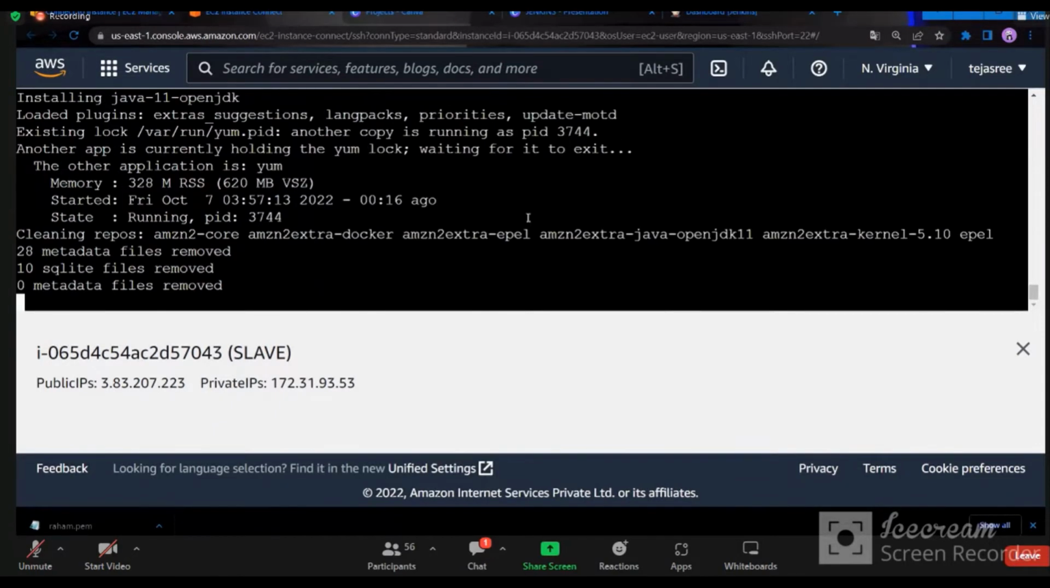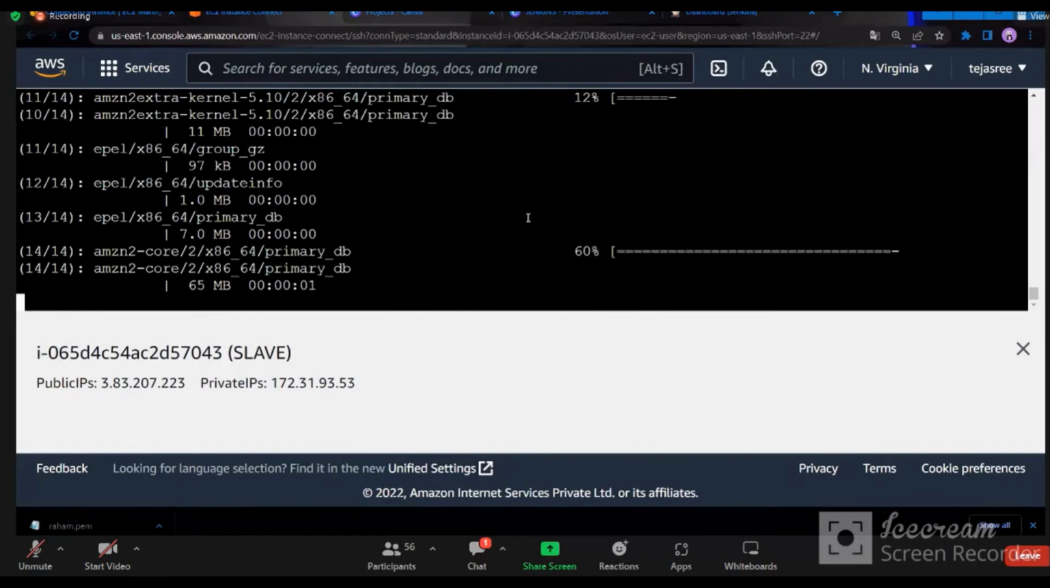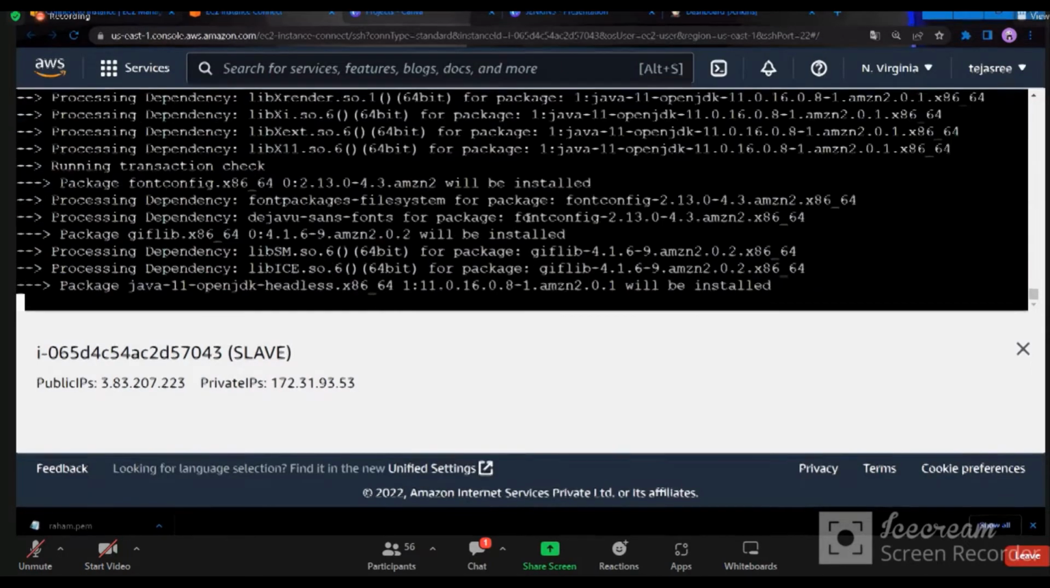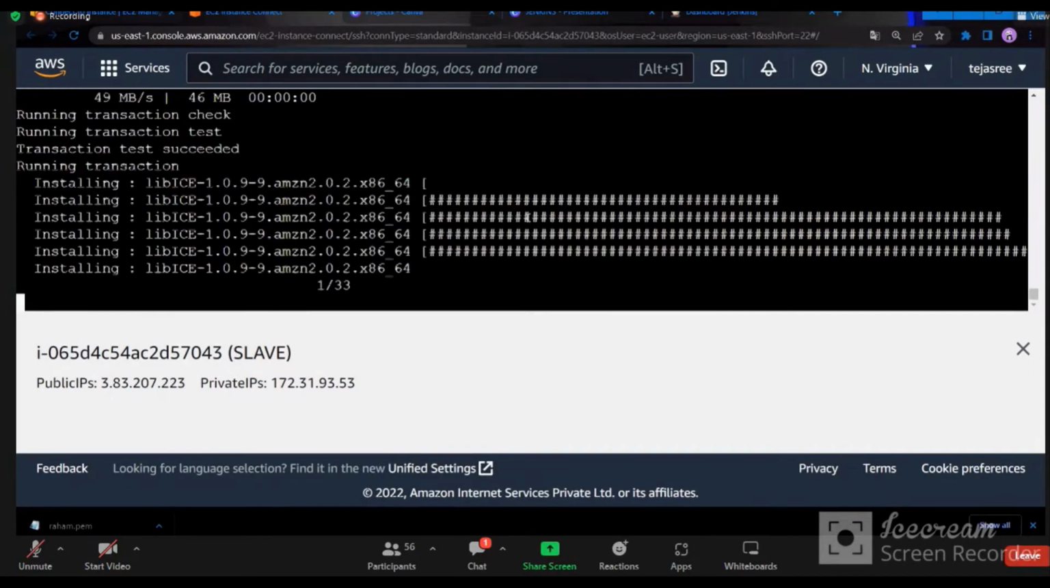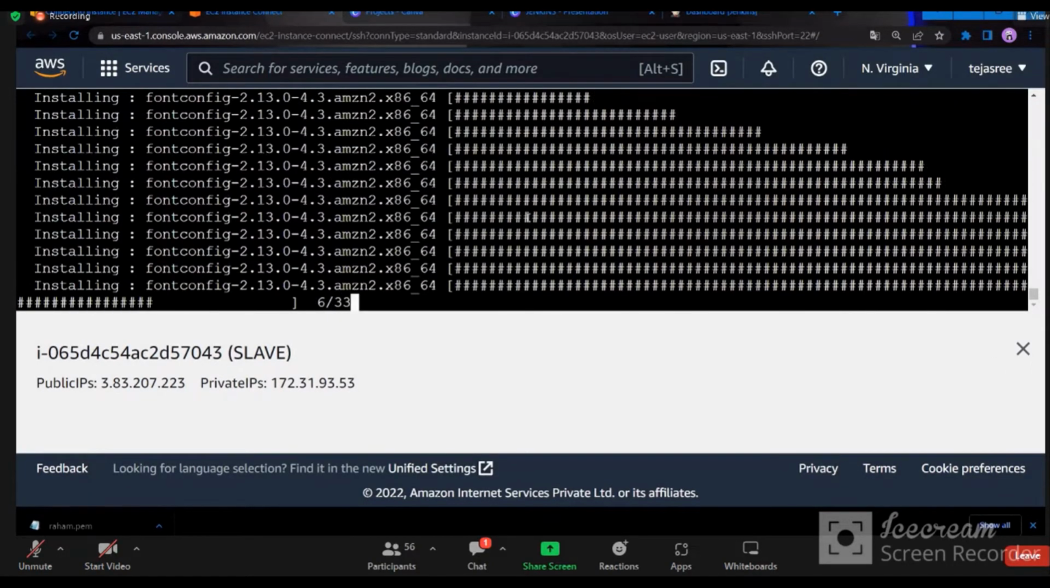Now again the steps from creating the user to restarting the service. Can anyone tell me the steps? First of all, users list. Later?